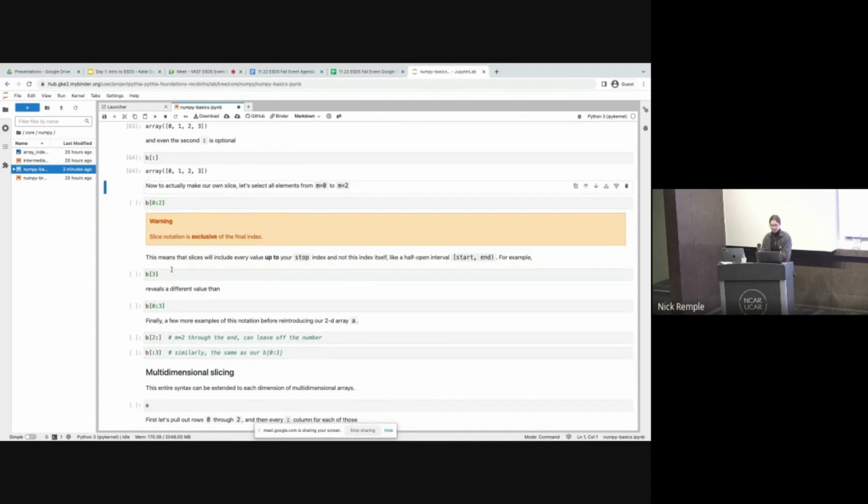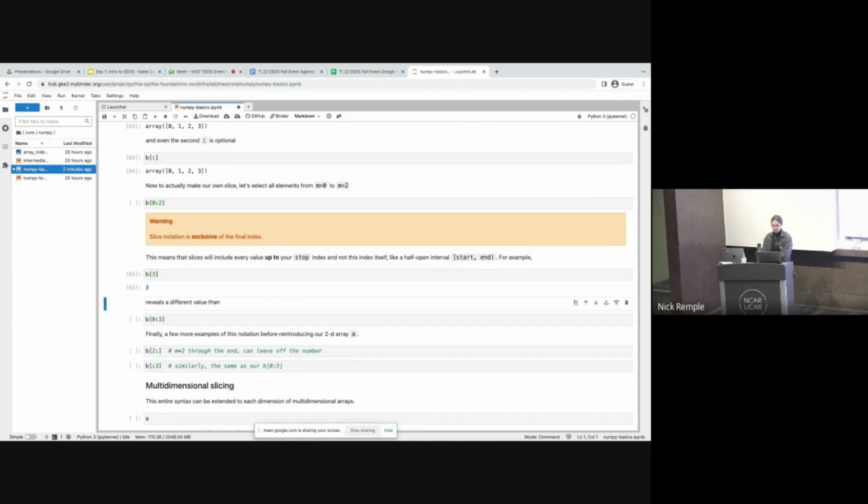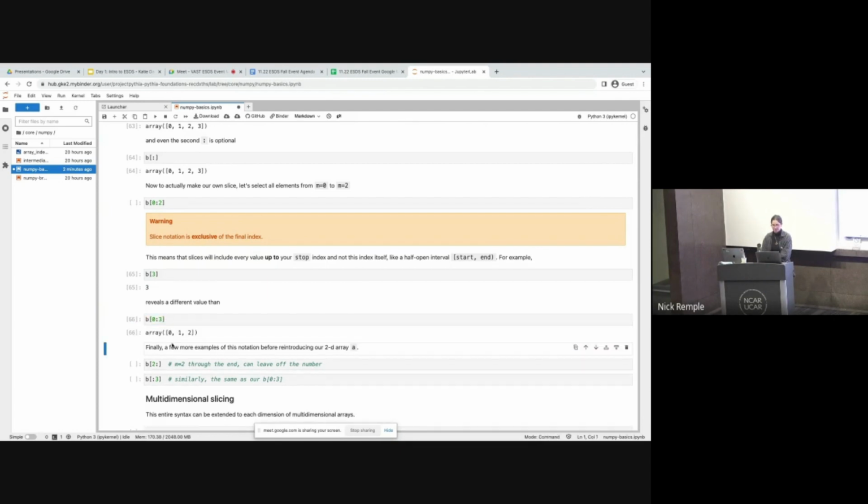Some more on slice indexing. The third element of B, but if you go from 0 to 3, you get 2 because it's exclusive of the last index again.